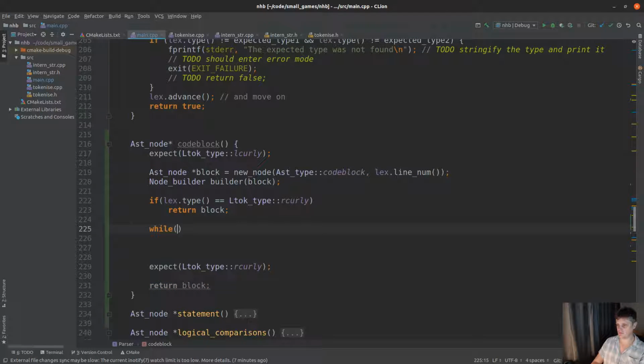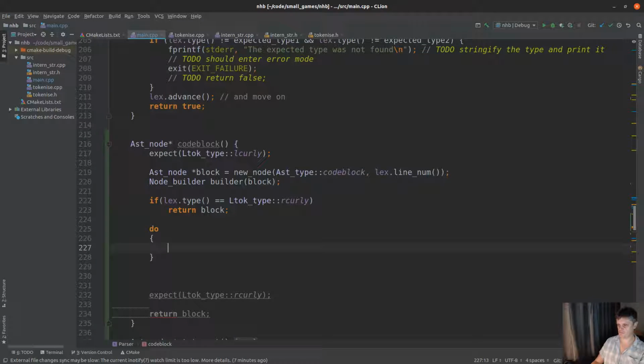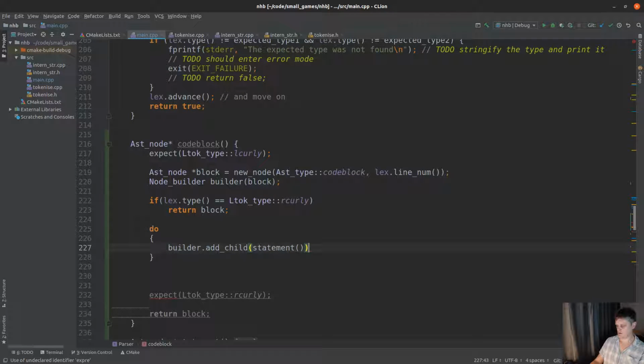Now, while, do, ST node star, we need build. Parse statement, and we have a while.